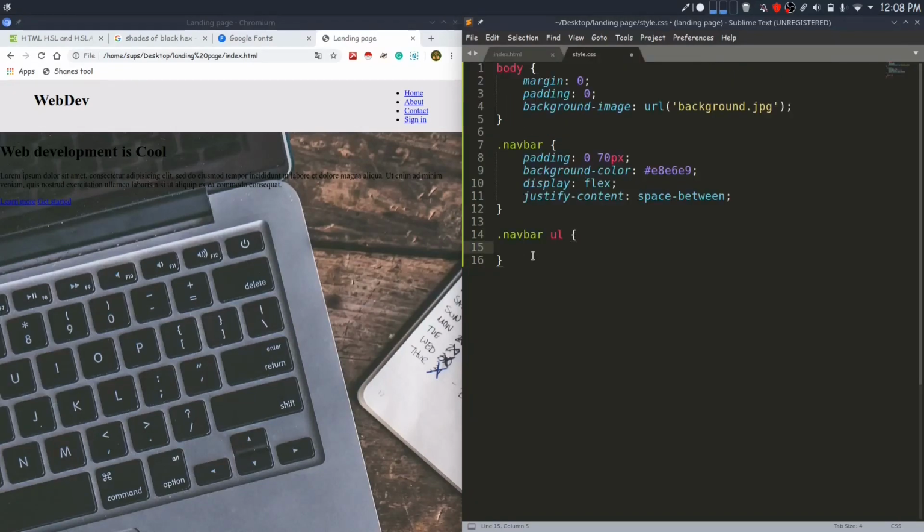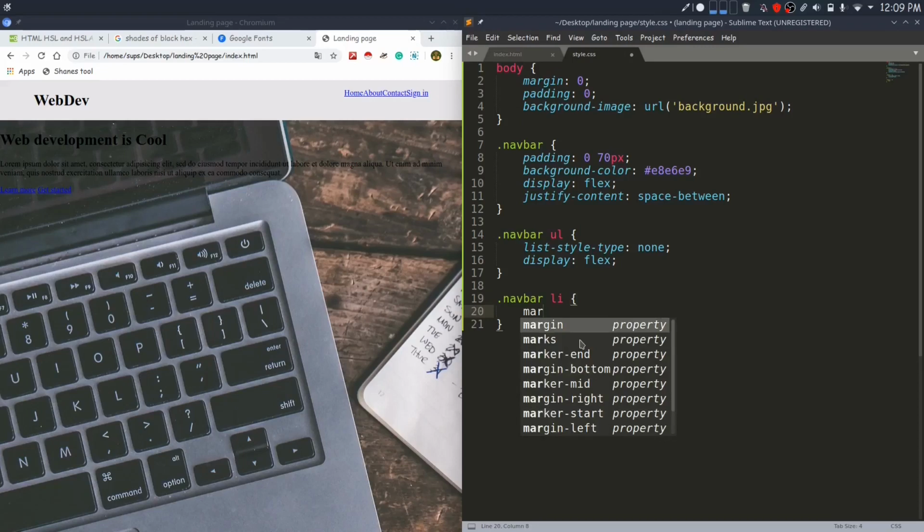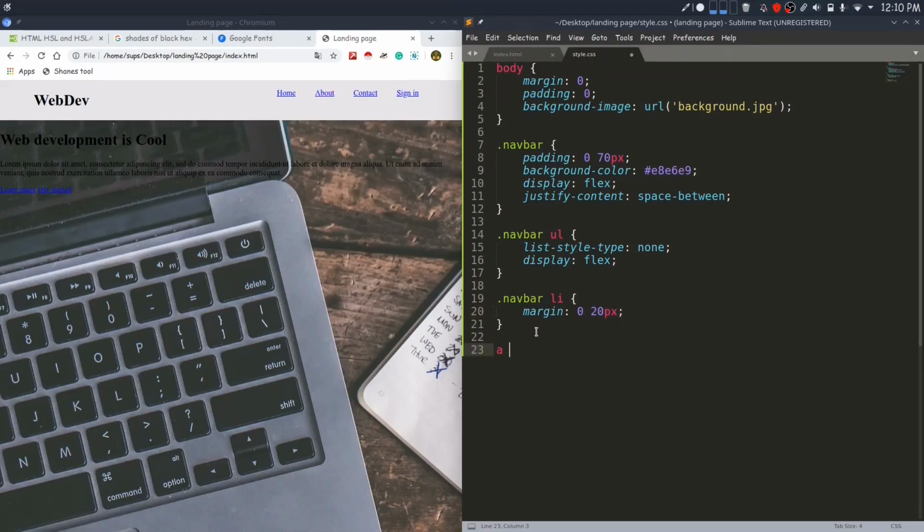Now let me remove default styles for unordered list. These navigation links are aligned vertically, but I want it to be displayed horizontally, so I can add display flex here too. You can see that now they are aligned horizontally. Now I will select each list item and add margin to it so that there will be space between each navigation link. Let me clear default styles for anchor tag.